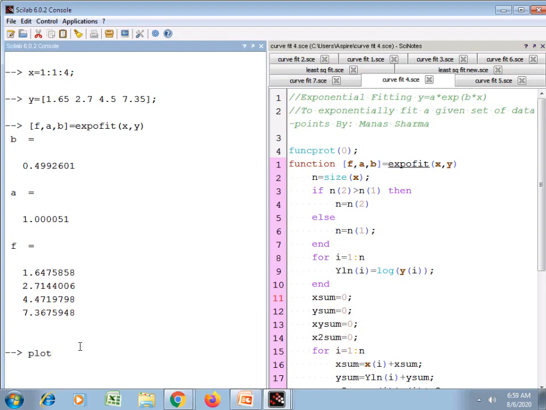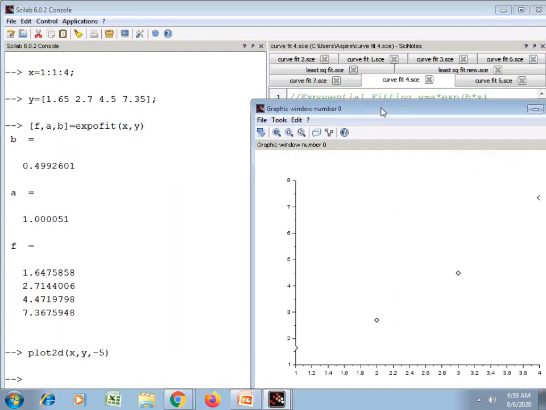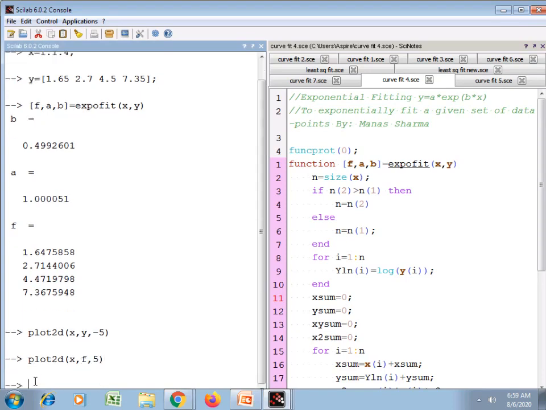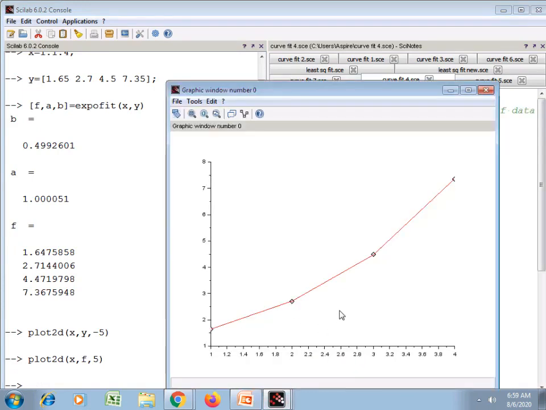Now plot the original data with the markers, and on the same graphics window we will plot the fitted data. The red curve, the curve is best fitted with the given experimental data.